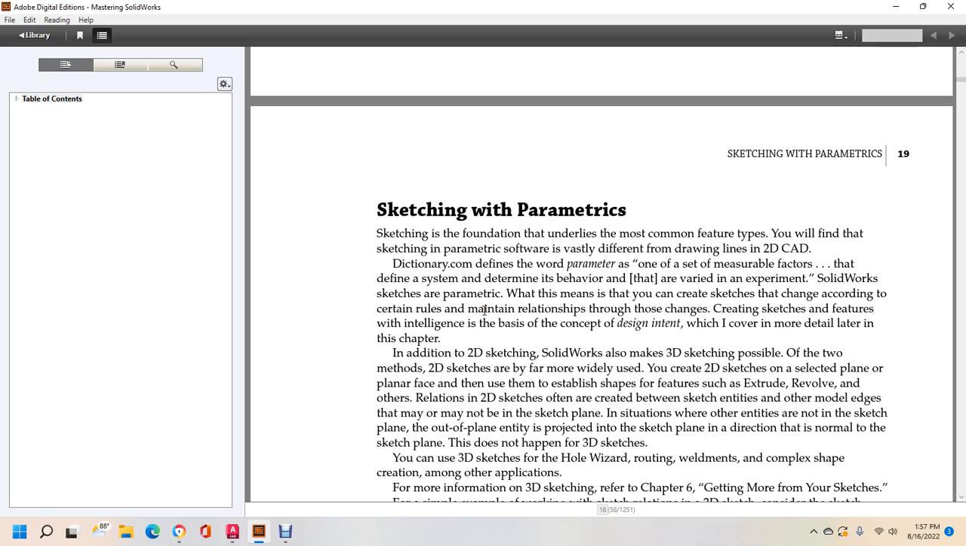In addition to 2D sketches, SolidWorks also makes 3D sketches possible. Of the two methods, 2D sketches are by far more widely used. You create a 2D sketch, select a plane or face, and then you establish the shape of the figure with extrude, revolve, and others.